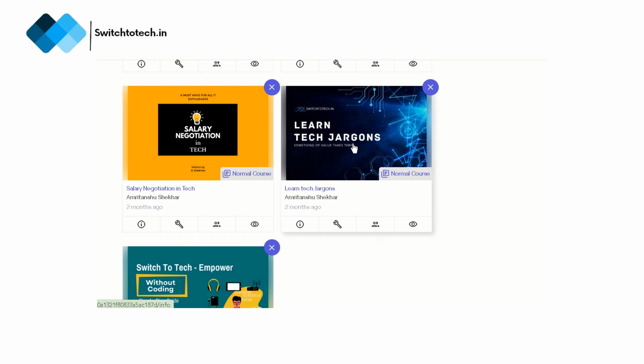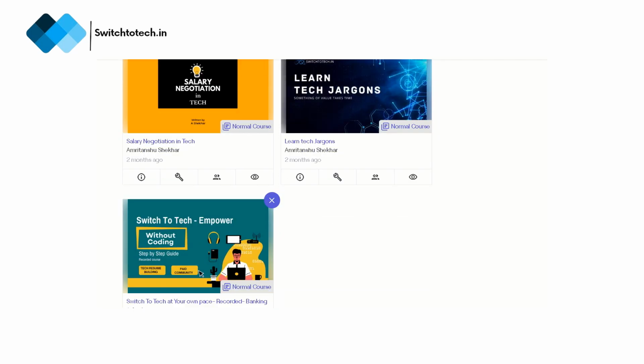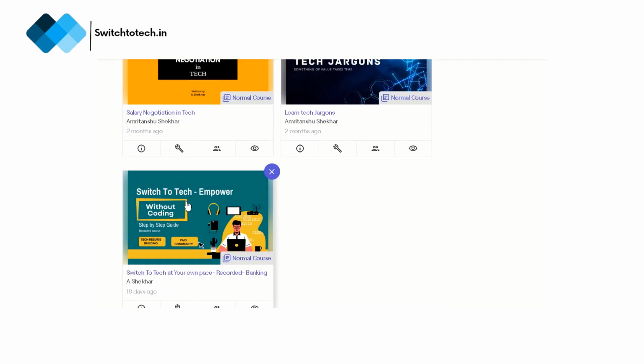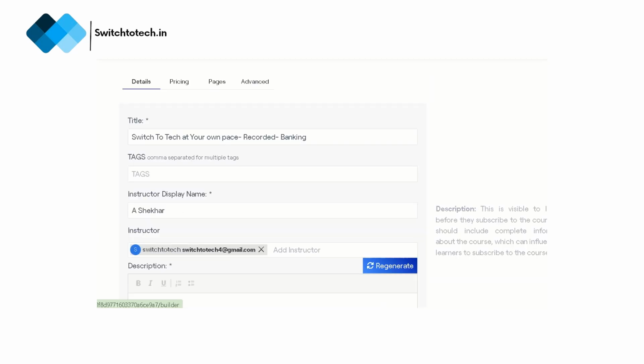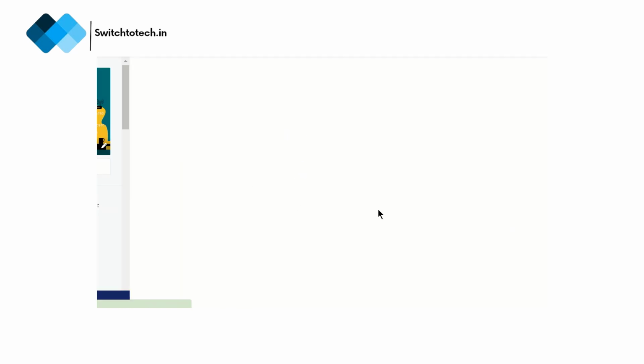And finally, this is to help you when you join an IT company. You will need to know a lot of their IT jargons, right? This is for that. So don't focus on any of this. Start with the first thing, which is Switch to Tech Empower. Okay, so when you click on it, what you will see is a set of modules. Okay, let me show you now.